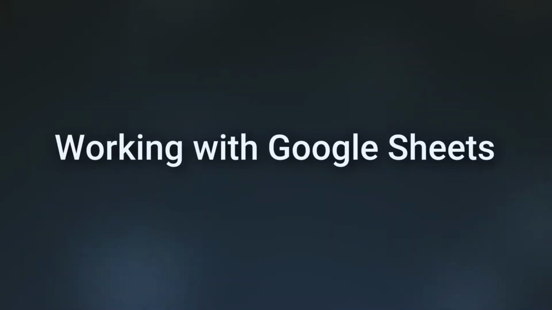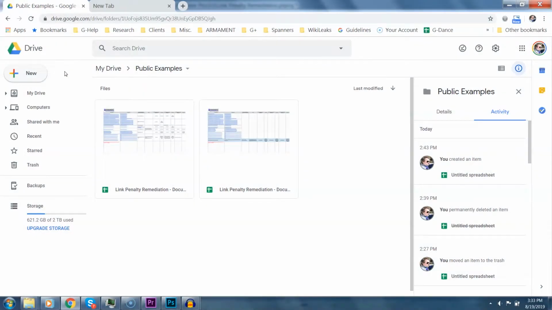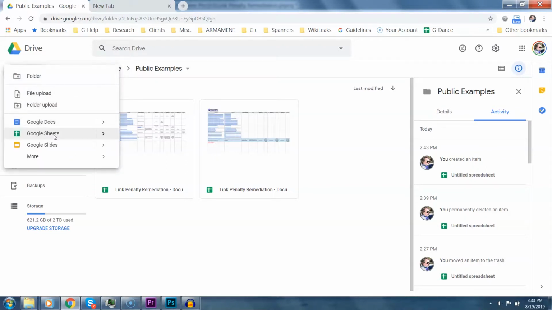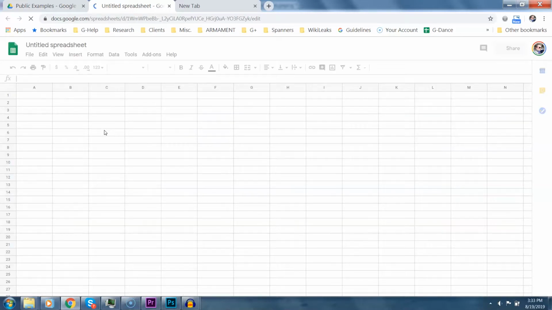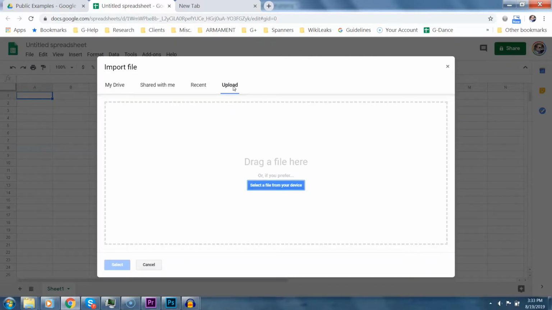Those filtered links need to be imported into Google Sheets so you can work with them. In your Google Drive, create a new Google Sheet. Once it's loaded, click File, Import, and Upload, then select your report spreadsheet.